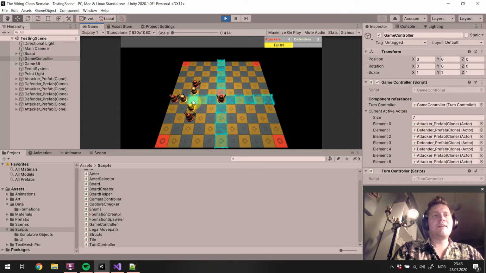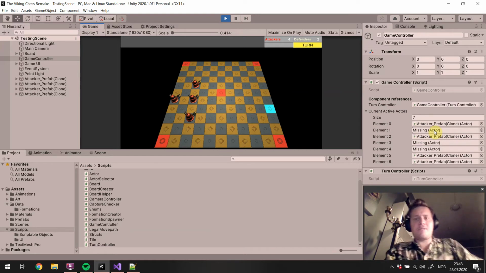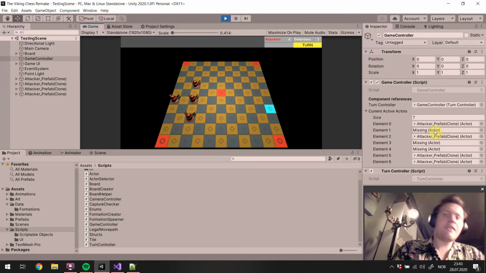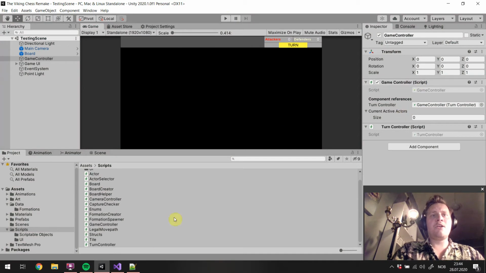Now I'm gonna attack and capture these 3 defenders. And the problem is that the size of this list is not being modified. It's still 7, and then we have null refs inside of that list, which is bad. We can't have that, so we need to update our list of current active actors, and we need to tell the world around us that this has happened, so that our current game state is always correct. And that is the job of game controller.